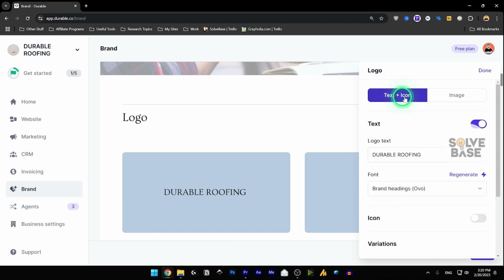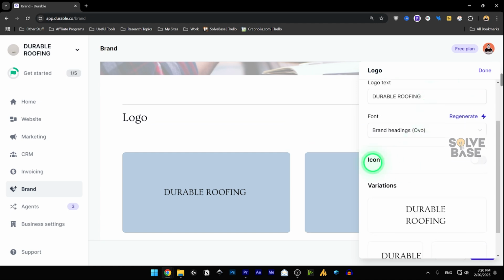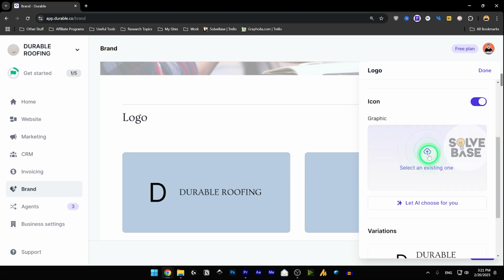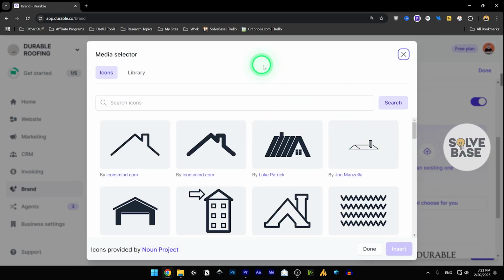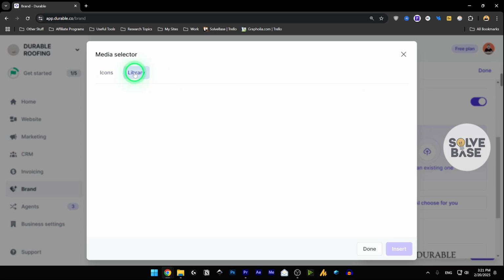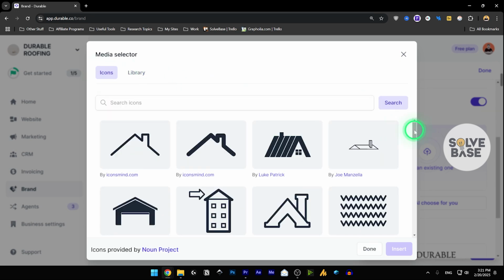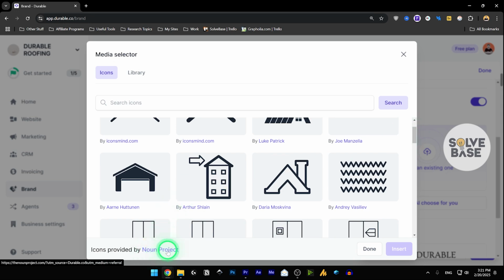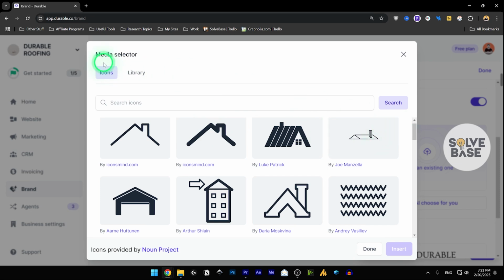And now inside here, it says text plus icon. Go down, click on icon, press on this. And now you can select an existing one here. So if I click here, it's going to give us this media selector. So I can go inside the library and the icons. These are all the icons that are provided by Noun Project inside durable.co. And because I've got this roofing business set on durable.co, like I made a website for roofing business inside durable.co, that's why it's giving us these icons.